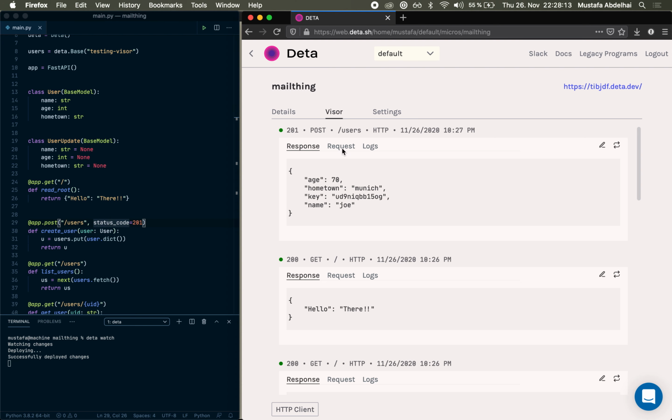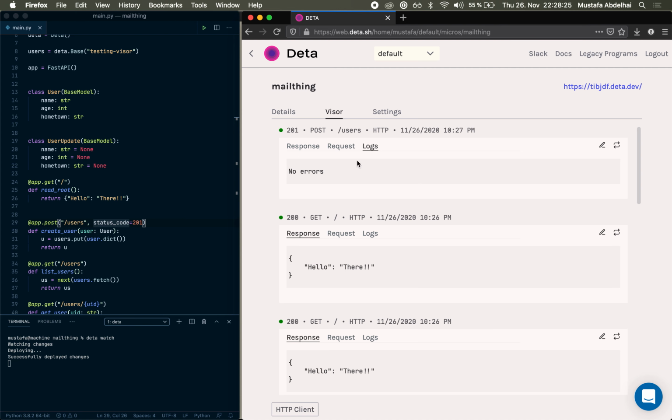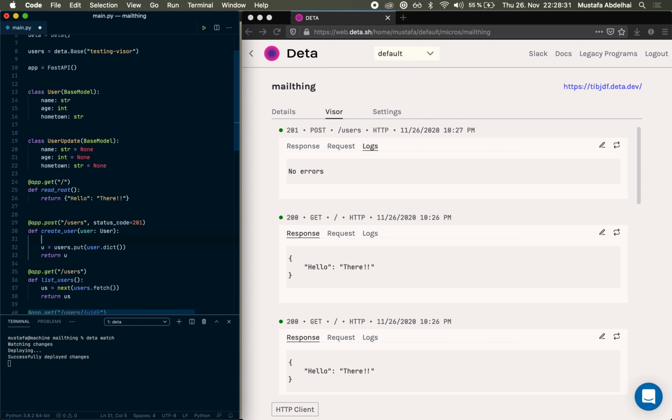We can also see the request itself, which is here. So this is what we sent. We see the headers. Not sure if we have some authentication tokens there, so I'm not going to show it. We also see if there's any error, maybe I can show it in a bit. If there's any print. So for example, let's actually print something here. So print hello there, and deploy it.